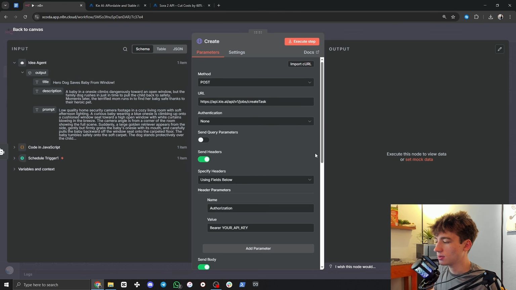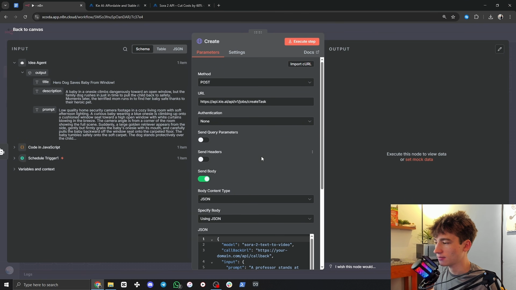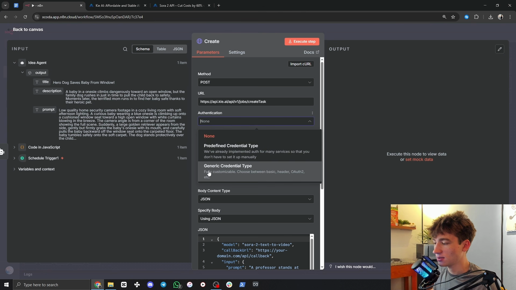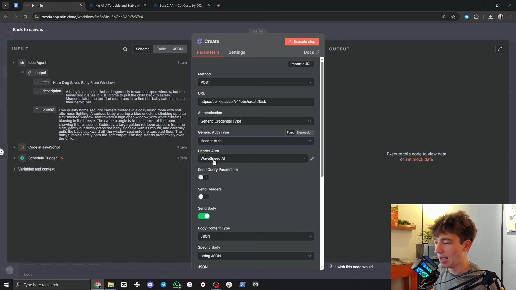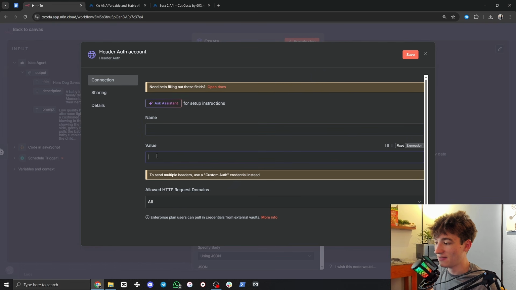But what we're going to do is turn off send headers. Turn that off. Now we're going to go to authentication. We have to authenticate still. Go to generic, header auth. And for header auth, we're going to click on create new credential. Now we need a name and a value.